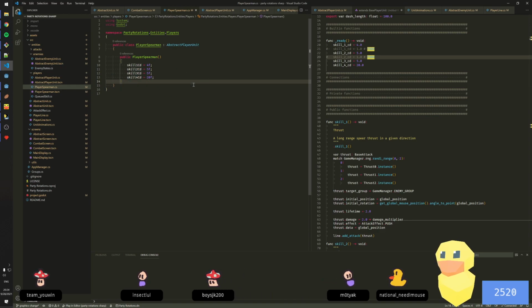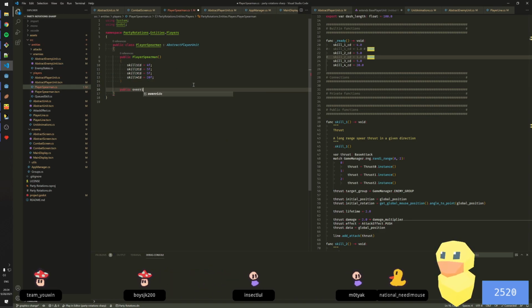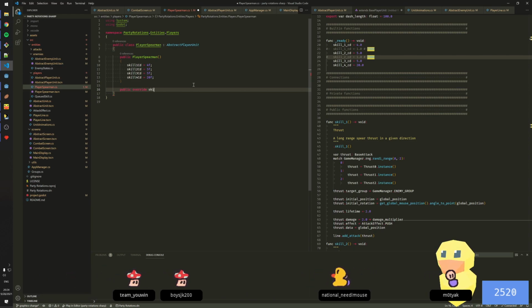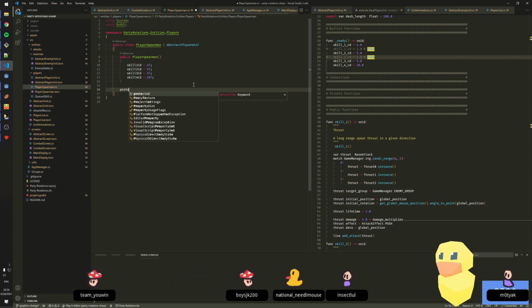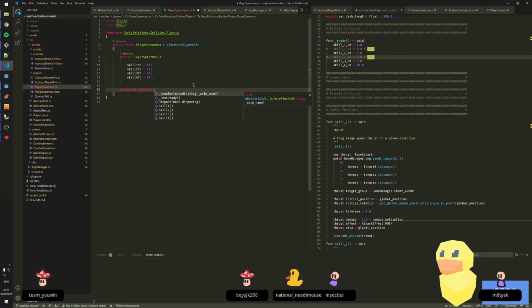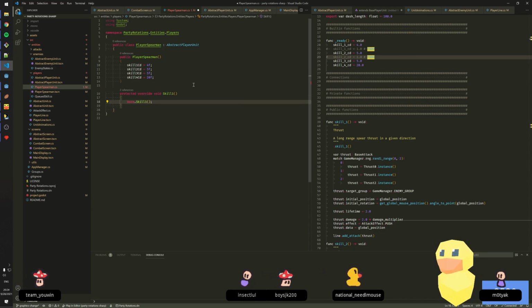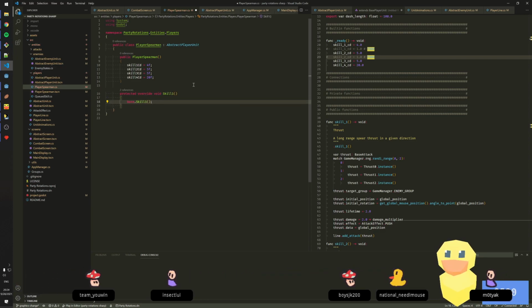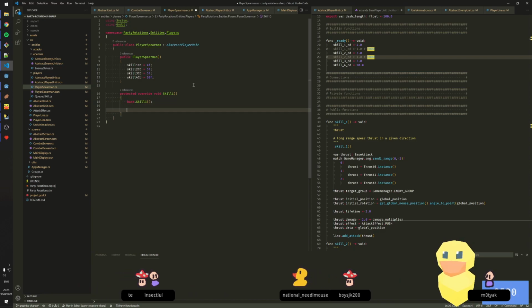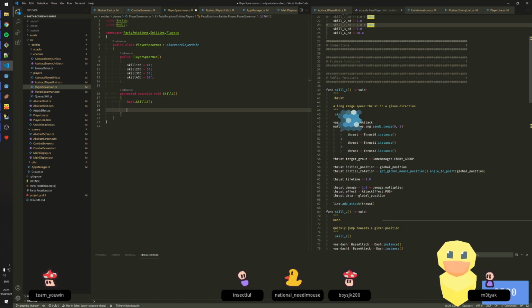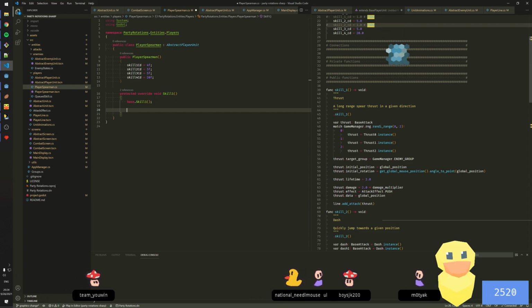Alright, now we need to do several overrides. So we'll override the first one. Public override. Actually, is it protected override? Yeah, skill 1. So we'll do all of this stuff. And you can see here, I'm doing the same thing in the old GD script code.